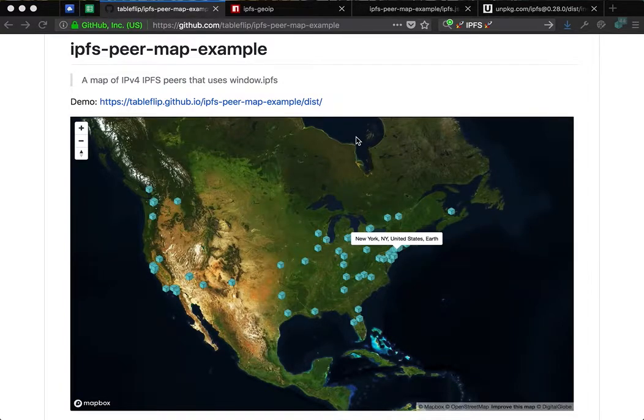Okay, so this is just something that I was hacking on last night. It's basically a rehash of the peer map on the web UI for IPFS, the kind of 3D map. This is just using Mapbox WebGL maps, and what it does is it uses swarm.peers to get hold of all the peers that your IPFS node is currently connected to, and it plots them on a map. So let's take a look.